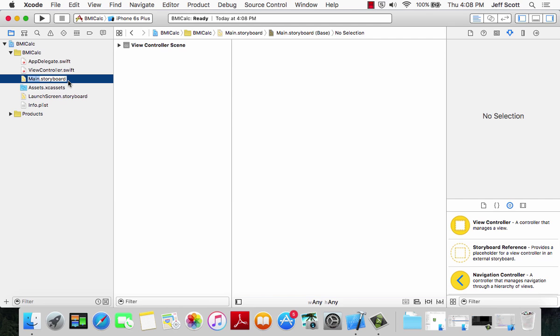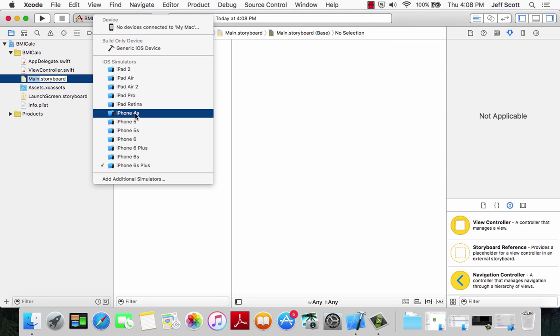One thing I'm going to recommend, you don't have to do this, but what I'm going to recommend is with what we're doing right now, we change the emulator type to make it a smaller phone. So I'm going to come over here, and where it says iPhone 6 Plus, I'm going to click on that and I'm just going to choose a 4S. All right? You don't have to do that.